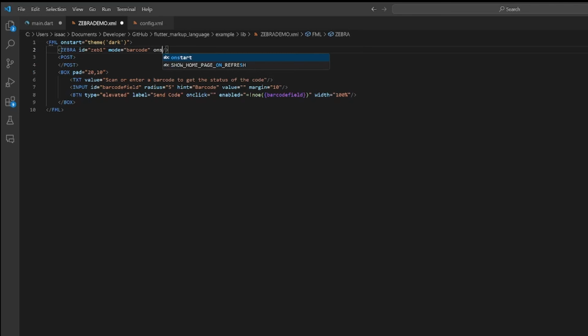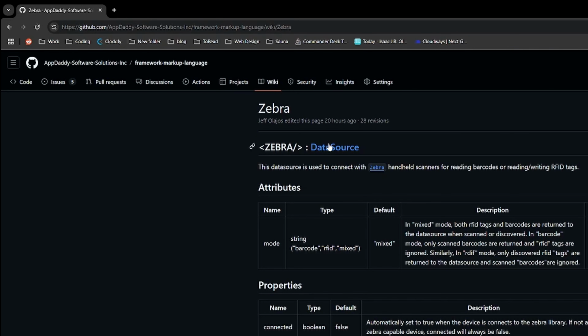And let's give it an onSuccess. The onSuccess event is going to allow us to do an action once this barcode read succeeds. You can read more into the ZEBRA barcode widget on our documentation on our wiki. On success, what we're going to do is we're going to set this field to the data value of the barcode. Now, if we look at the ZEBRA widget, it inherits from Datasource. So all of our data source data is called using id.data.